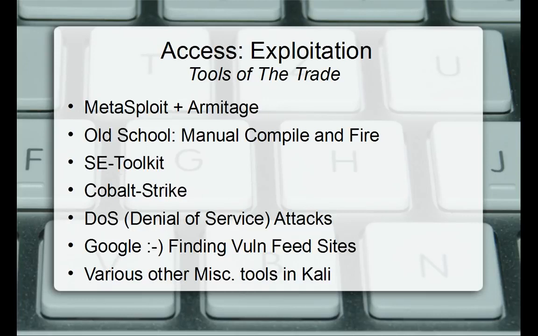Cobalt Strike is made by the same guy, Raphael Mudge, that made Armitage, but it's a paid version. It is quite expensive. We went over that in the past. So we're really not going to be getting into that or using that, even though I believe there's a 14-day free trial on this website. We're not going to get into using that.